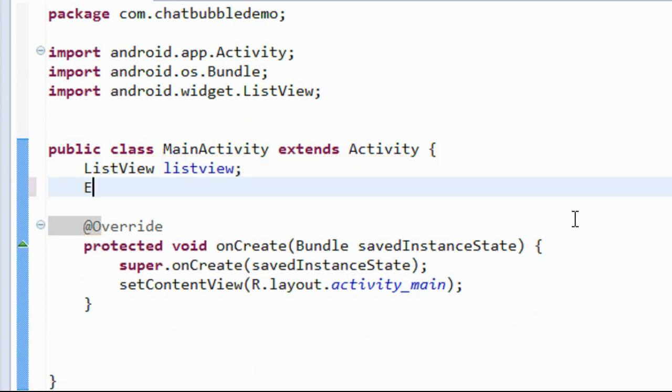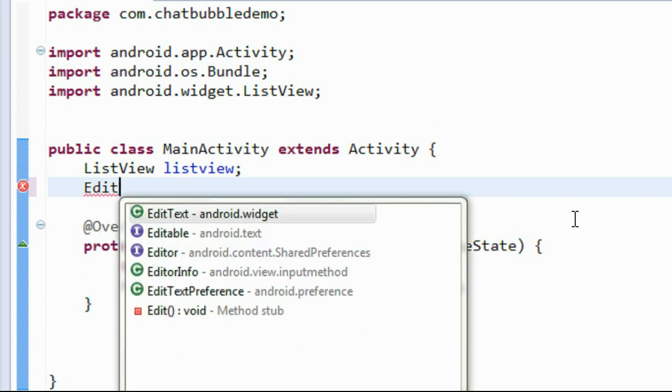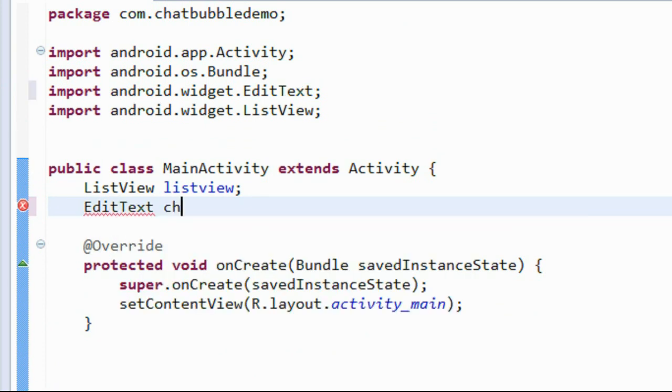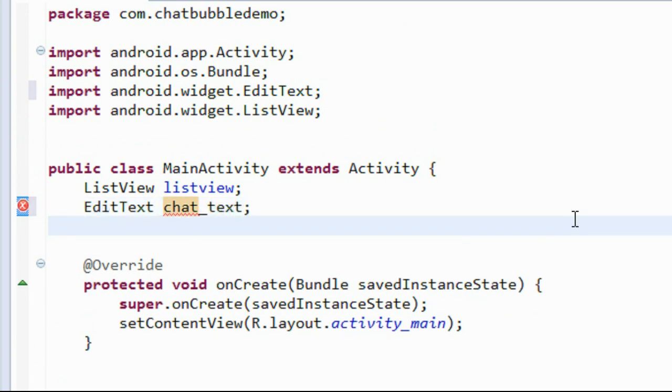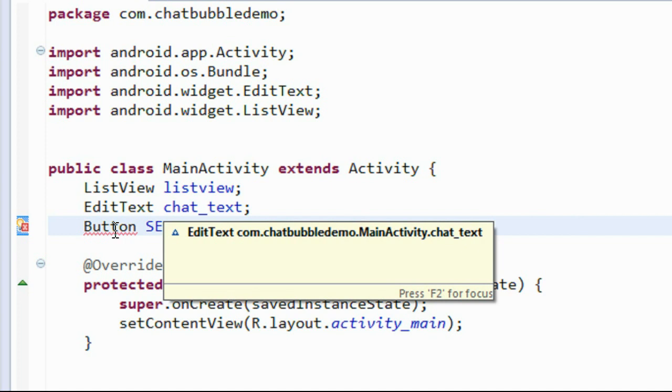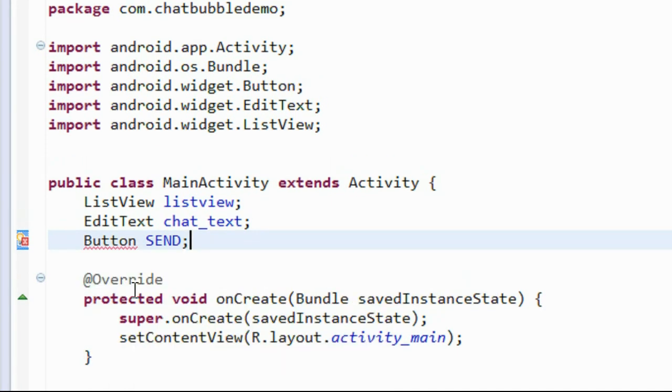Second one is you need an object of edit text. I name it as chat text. Also you need an object of button, send. You need to import button here, import button.